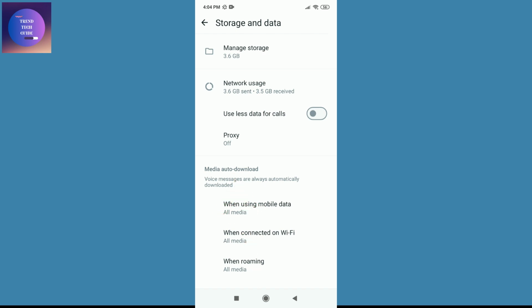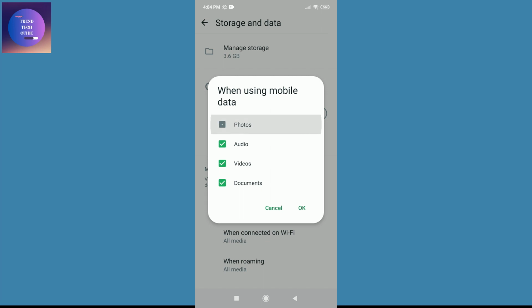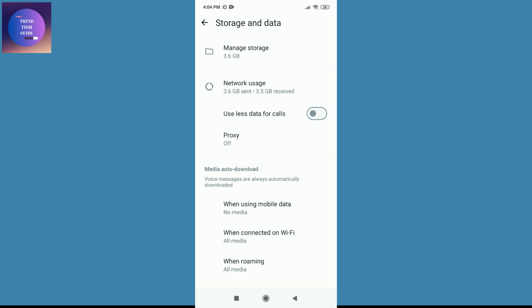You can see here when using mobile data, when connected to Wi-Fi and when roaming. You can just tap on this and uncheck this all from here. And just tap on OK. Now you can see no media is selected when using mobile data. Similarly, we can do the same for Wi-Fi and also for roaming.